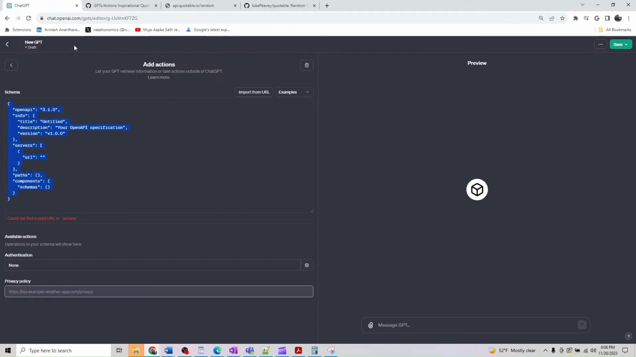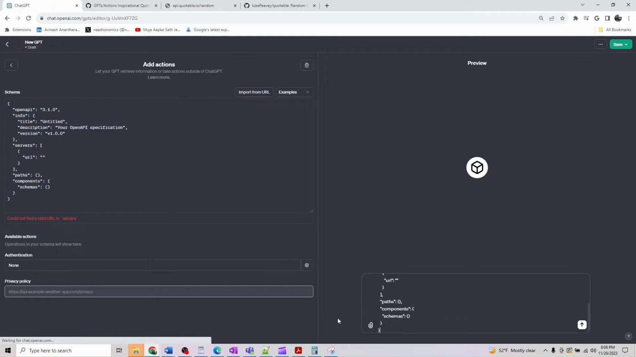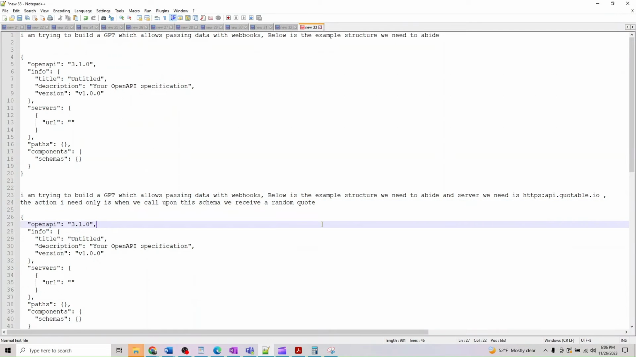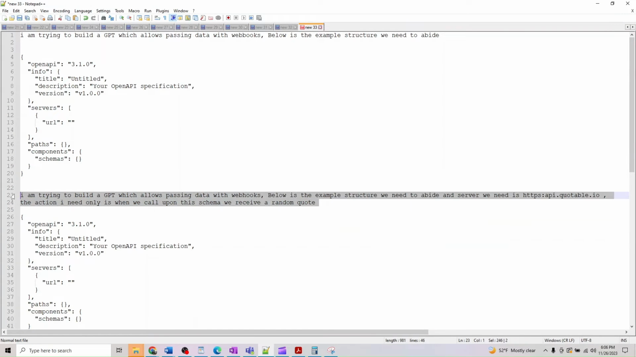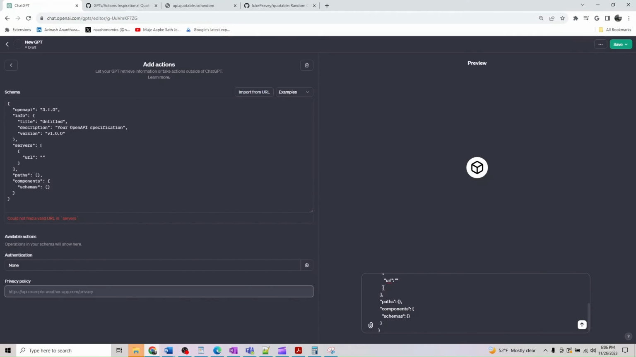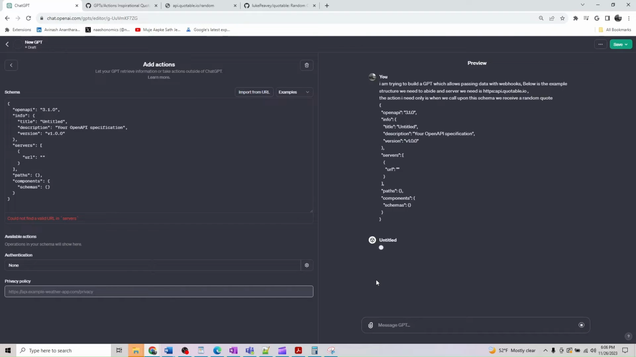Or what we can also do is copy this, and the prompt I have here, we can just give this and say update the schema to have this, right? So let me see, we will get this updated schema.